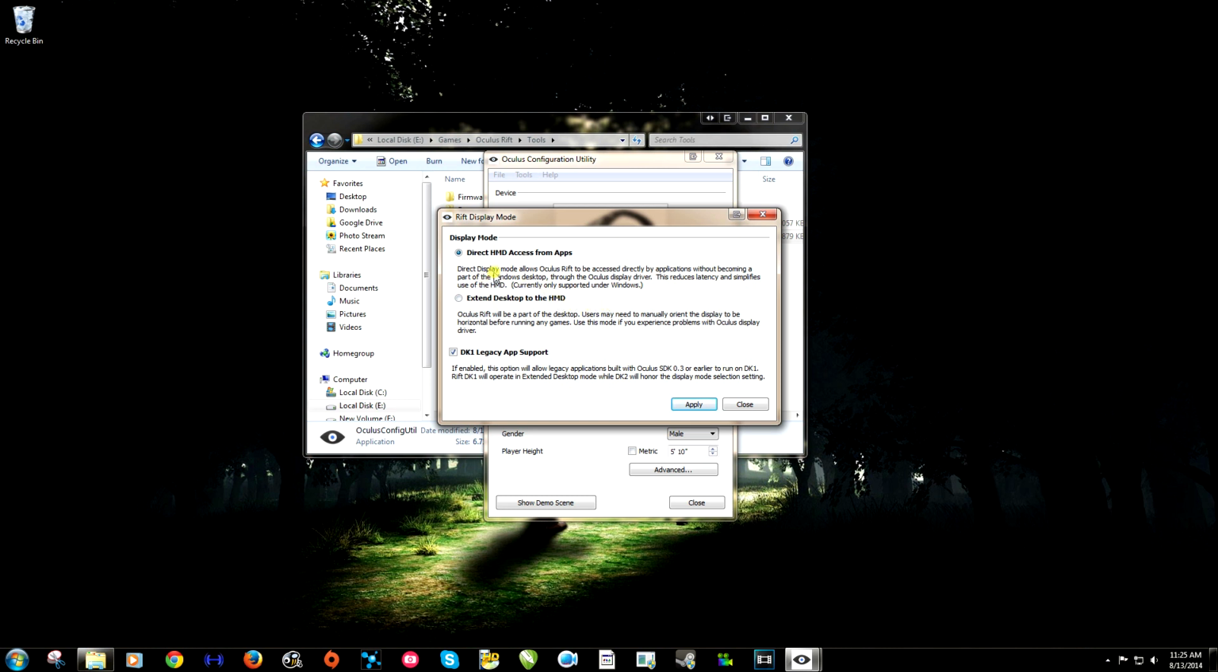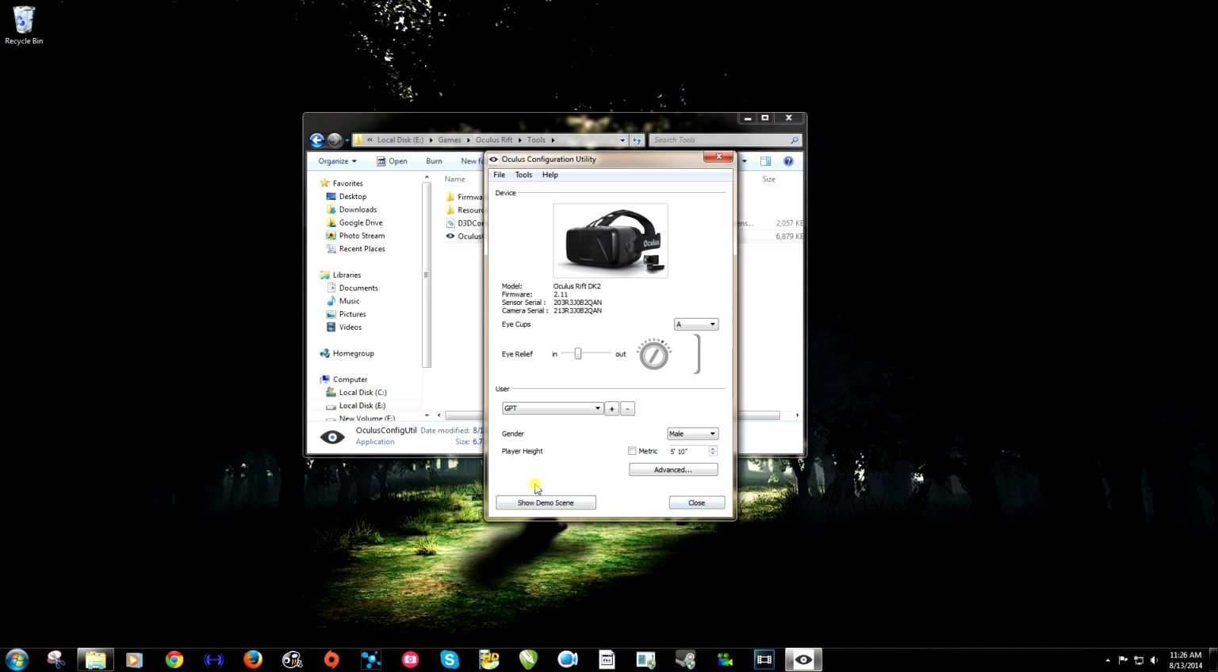It works pretty good. I leave it on, and it doesn't turn on until it detects a game is asking for it. Some games do require that this is on. Like I just played Live for Speed, and this option has to be on. But for the most part, we're going to stay with this Direct HMD Access from Apps. I have had pretty good luck using that. So we're in that. Now, next thing we want to do is put the Oculus Rift on.